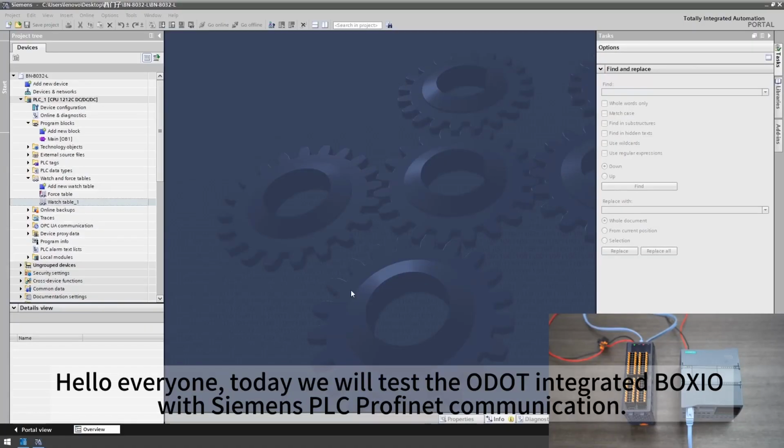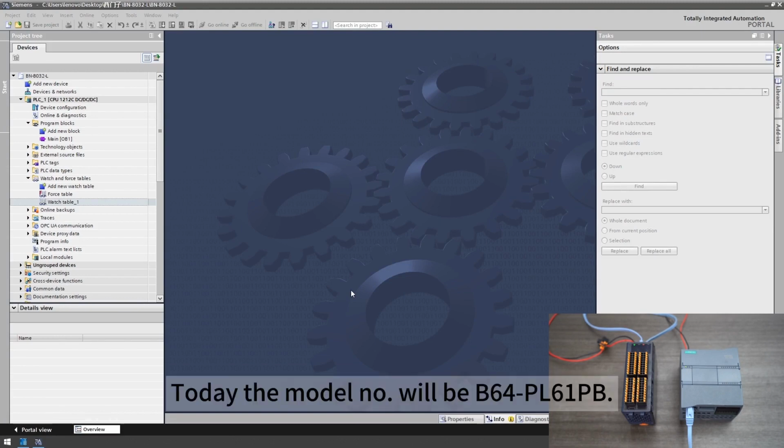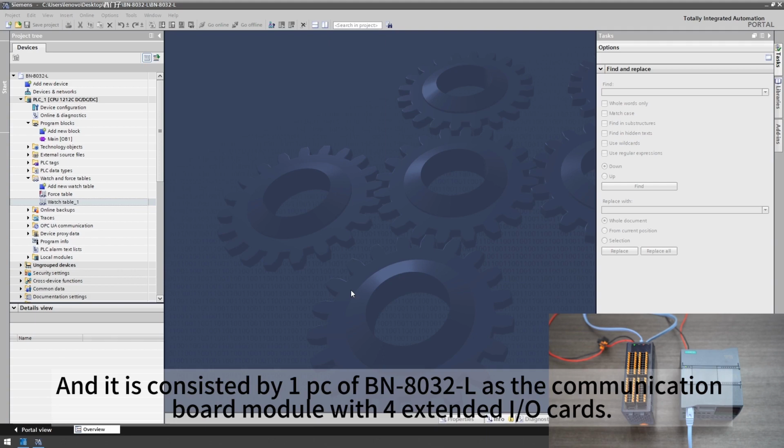Hello everyone. Today we will test the ODOT integrated BOXIO with Siemens PLC Profinet communication. Today the model node will be B64 PL61PB. It consists of one BN8032L as the communication board module with 4 extended I/O cards.